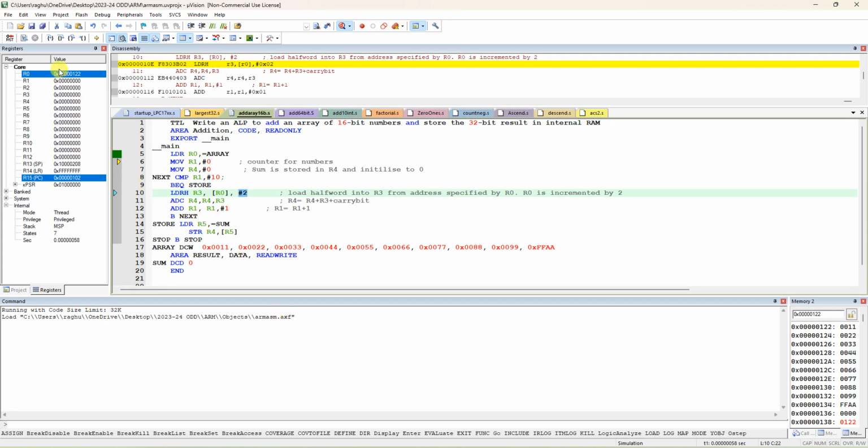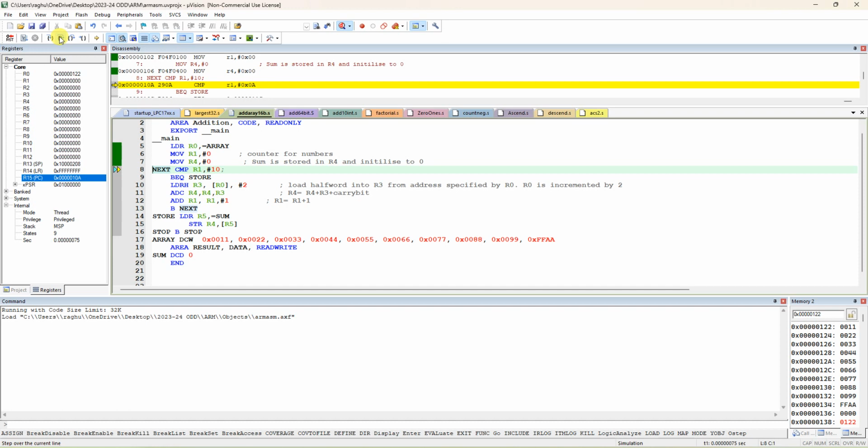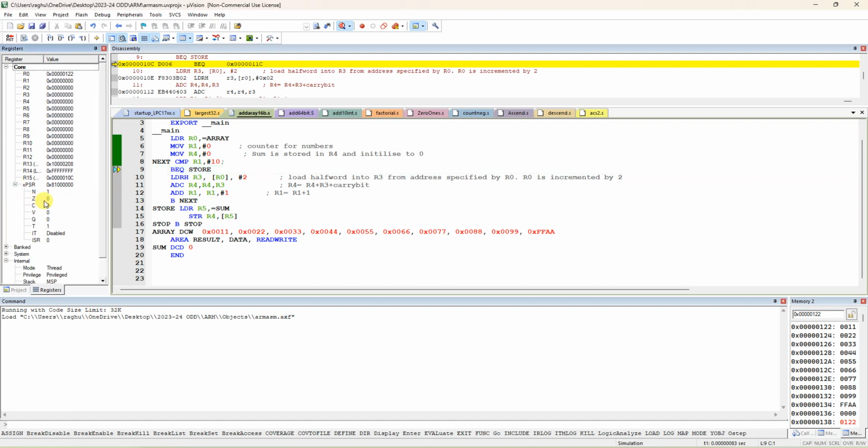Okay, now first you have to load the address, that is 122. Next is move R1 equal to 0, R4 equal to 0, compare R1 with 10. So if it is not equal, Z flag is 0. Only if it is equal, Z will be 1. Otherwise, it is not equal to 0. So if it is equal, store or stop. Otherwise, the next instruction will be executed.